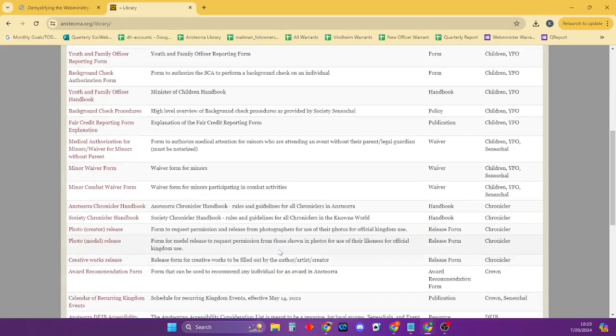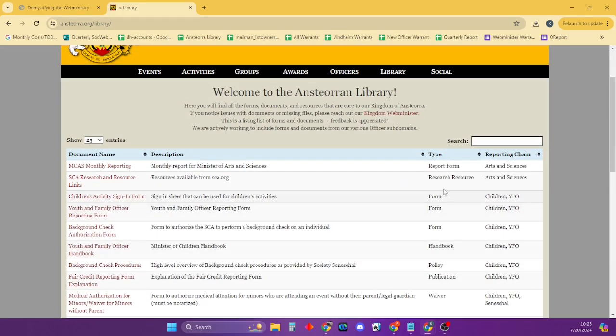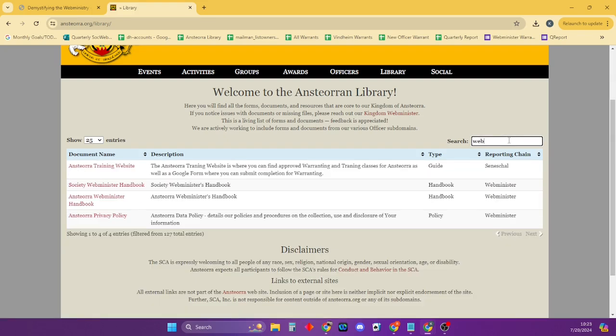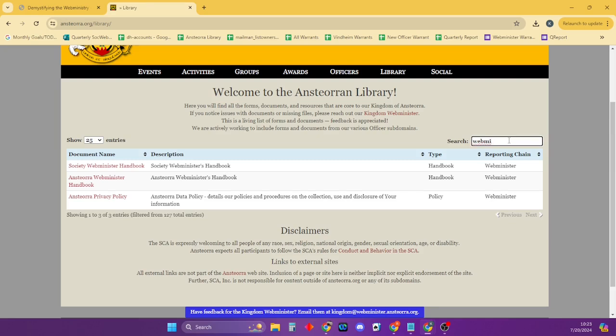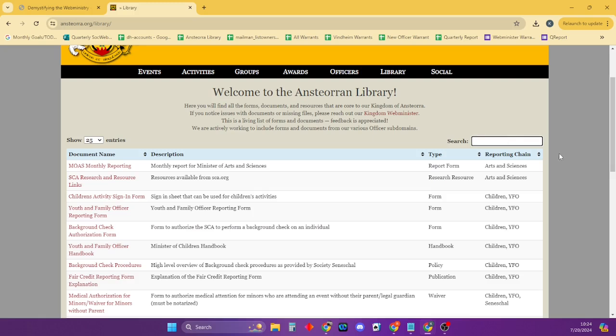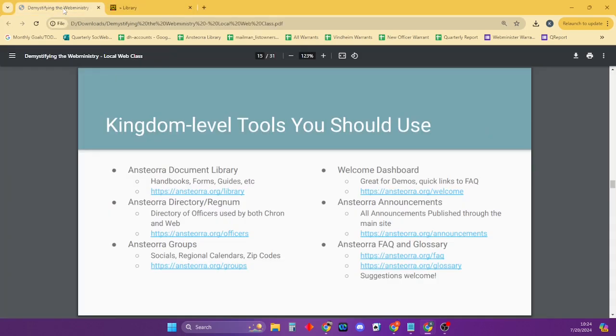Ansteorra library has a list of documents, a brief description of each, what kind of type it is, and what format it's in. So for example, if I want to find those Webminister handbooks that I typed, I can use this little search bar, and there we go. Ansteorra Web Handbook, Society Handbook, and Privacy Policy are all in there. And then there's pretty much any other handbooks, forms, exchequer forms, things like that. This is something I maintain at the Kingdom level to make it easy to centralize all of our forms so that they're not all getting lost in all our various websites.